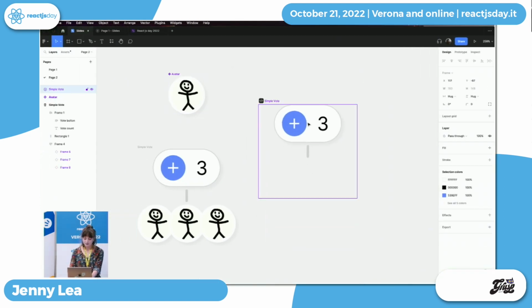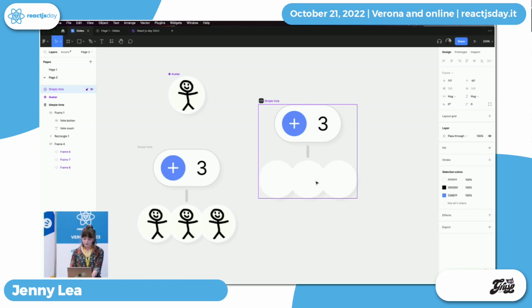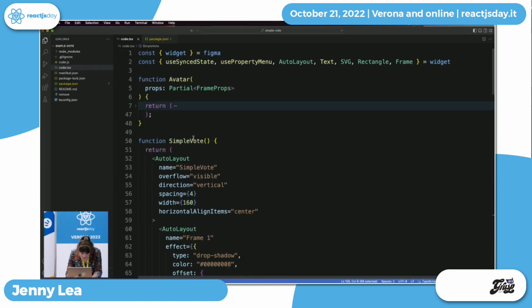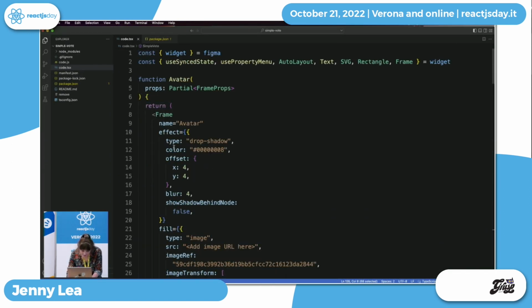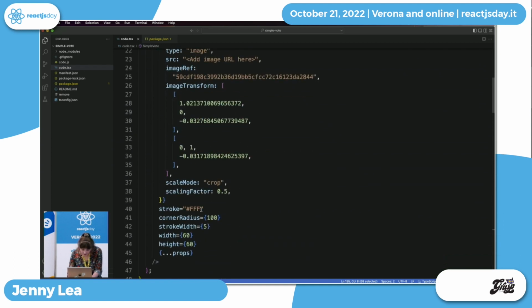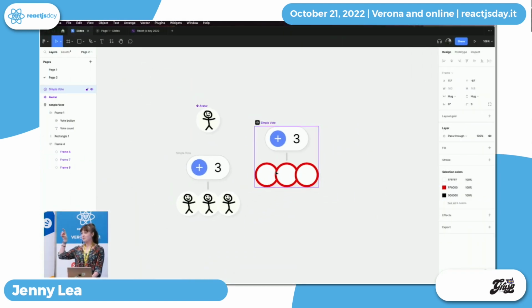So if I re-render, now I have 3 circles at the bottom, which is really hard to see because it's white. So let's make the outline red. And now you can see it's got the 3 avatars at the bottom, but it hasn't rendered the image yet because we're not generating code for where you're going to host your image, because we don't know where you're going to do that, and we're not hosting it for you.